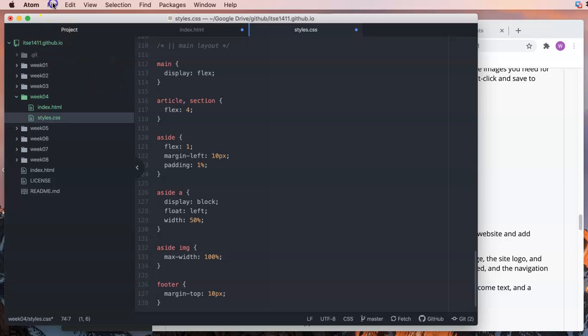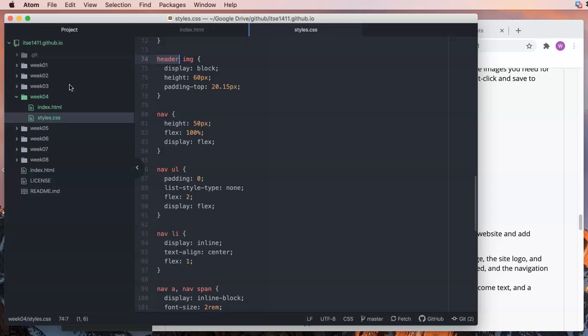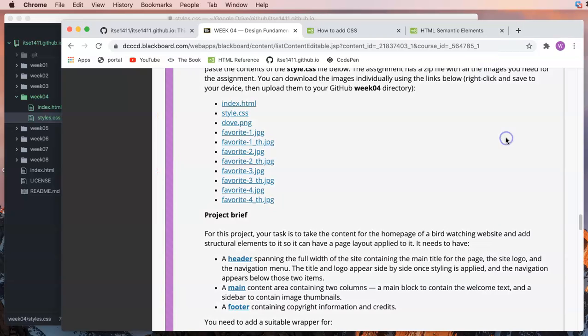So I'll make sure that this is saved. I'll click on File and say Save All so that everything is safe for now. Well, we'll not be moving anything yet to GitHub. It's got 2 files that are being changed, but let's keep on working.